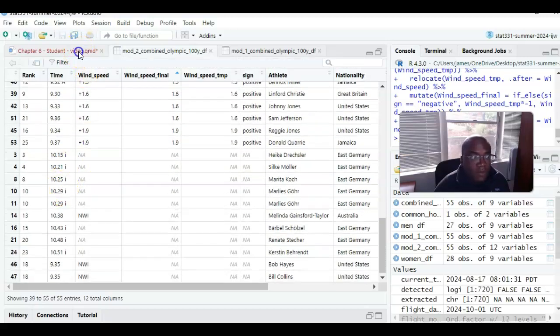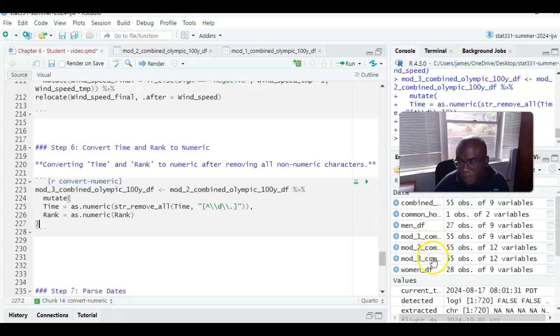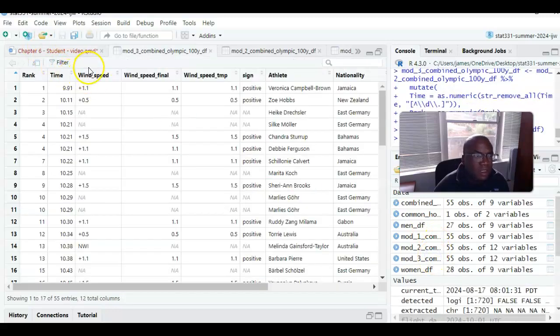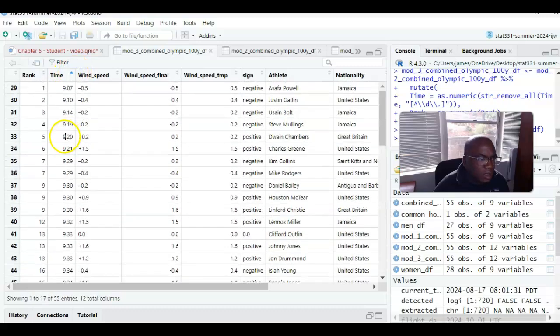But say, for example, we can't observe all the rows, and you know there's a number in it, that very first number, where that has a decimal, that's what you want. You could run this code here. When I run this, it's going to extract all the numbers within that string and turn it into a numeric, and then it's going to turn rank into numeric. As you can see, I'm doing this all in one mutate, so that is possible. I'm going to run this as mod 3. I get this, and now time is numeric.